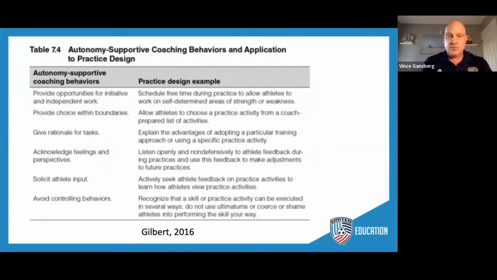And then avoid controlling behaviors. Recognize that a skill can be done in many ways. And so I'm going to go through all of these types of things here on this slide. And again, I apologize for the graininess of the slide, but it's from the textbook, and I'll reference it here at the end. So I'll pause if there's any questions in the chat box. If not, then I'll just move on.